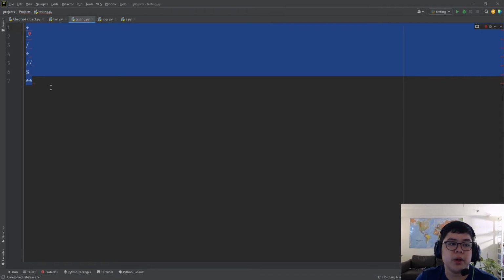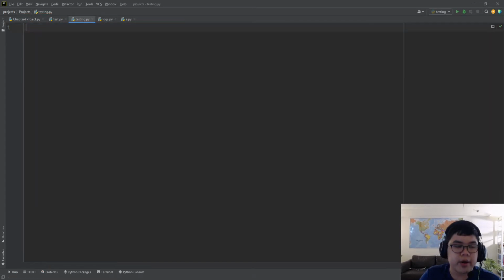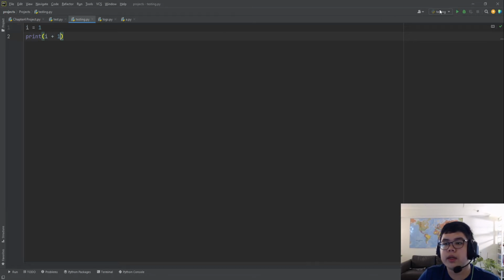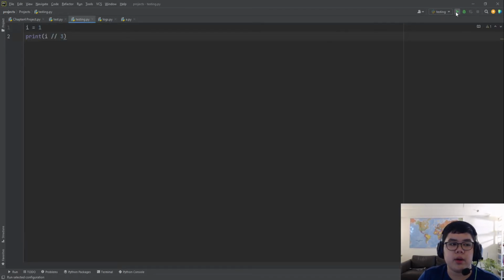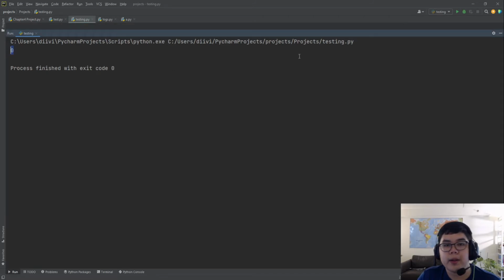You can use these when you declare a variable. So let's say i equals 1, and then now we can do, let's say, print i plus 1. That would be 2, and then let's say times 3, and that would be 3, right? And then let's say divide. This would give decimals. When we do floor division, it'll only give the number without decimals.